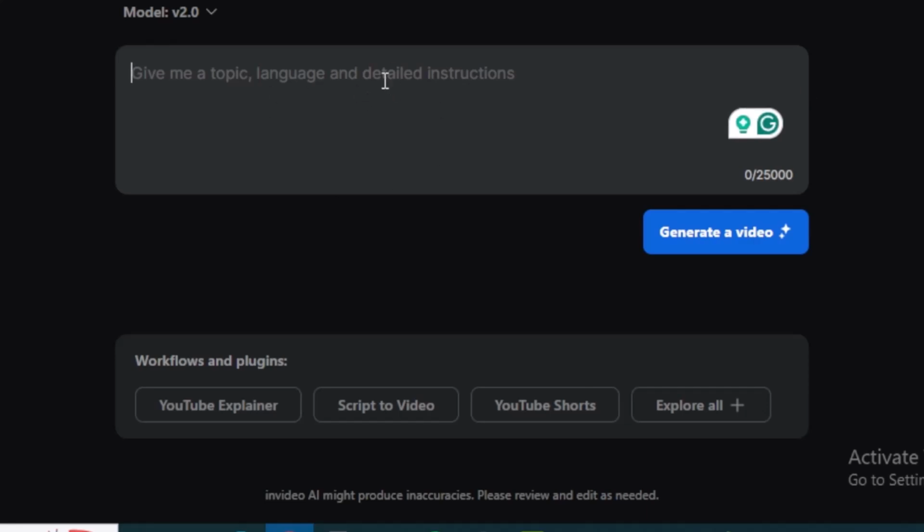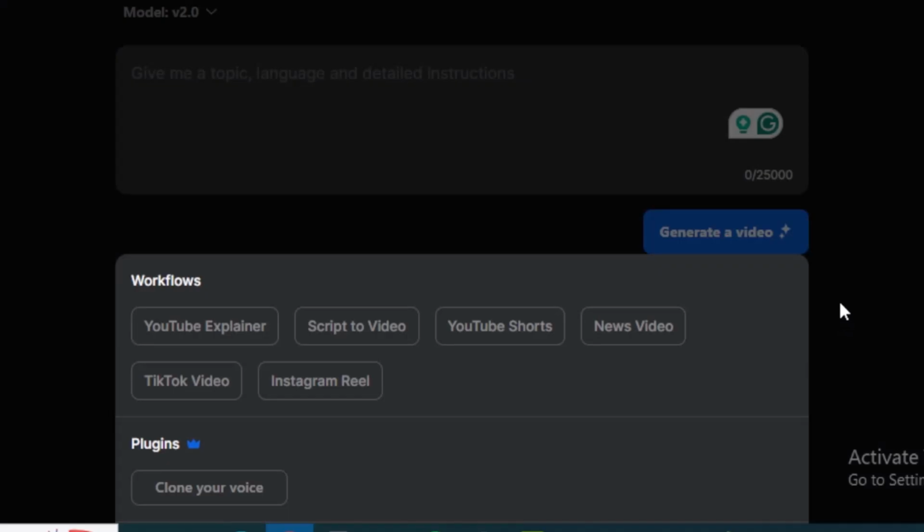That means if you want to generate a video. Also, you will see the bottom workflows and plugins. You will find YouTube explainer, script to video, YouTube shorts. That's where you go if you want to make one. Okay, so let's click on explore all, and we're going to select news video.